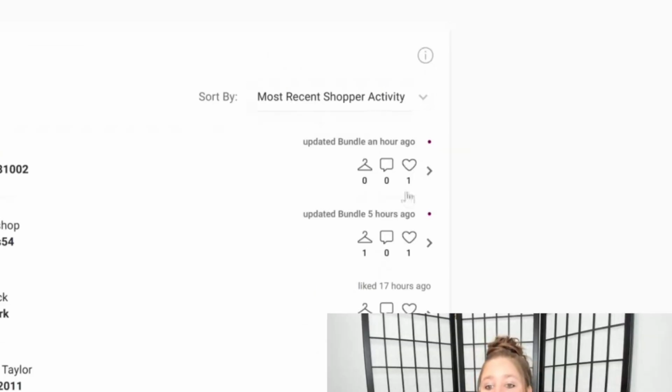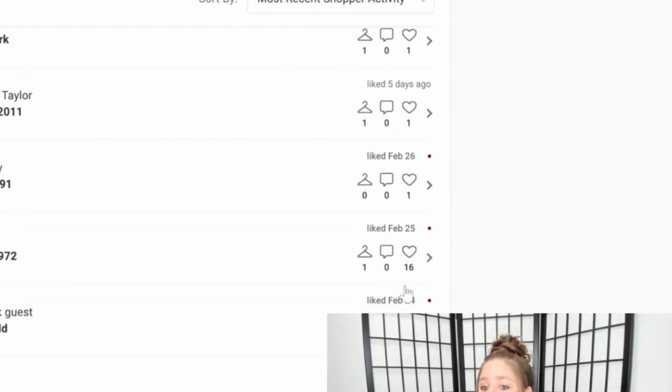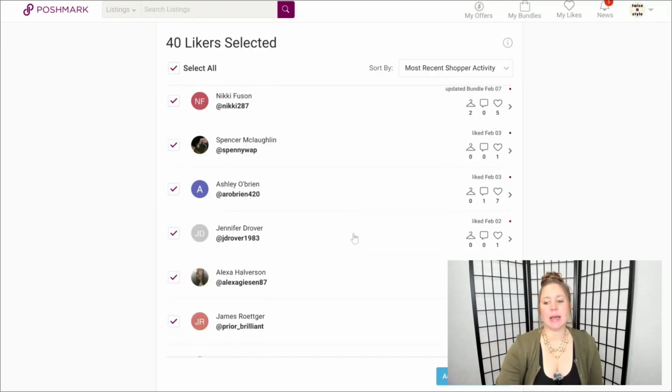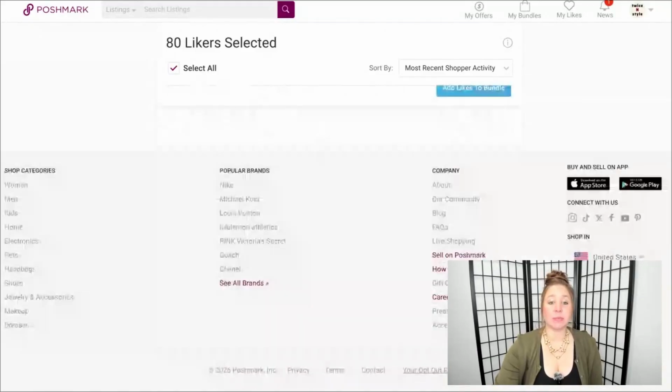So these likers right here have liked one item, but you can see, look, these items are in the closet already, but these ones aren't right here. Let me scroll down and you can see someone has liked 16 items. They only have one item in their closet. So you hit select all, and it selects 40 at first. And what you'll do is you'll scroll down and you'll just add all of the likes that you would like to add to your bundle.